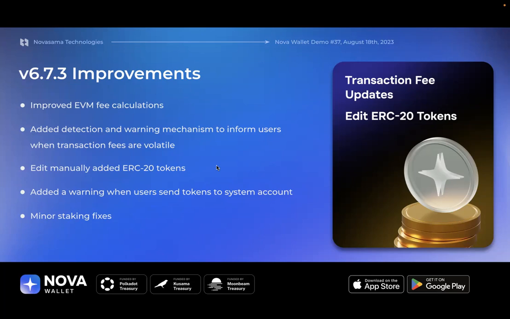And there are minor staking fixes across the app. So this is basically the list of the improvements. This update is available starting from today, Friday, 18th of August. So feel free to update the app and enjoy these updates. Let's first move towards the staking updates, and then I will demo basically all the features.